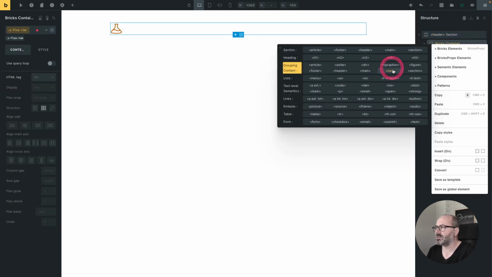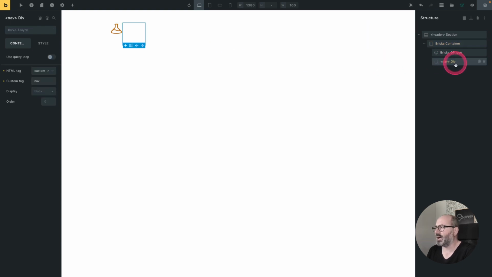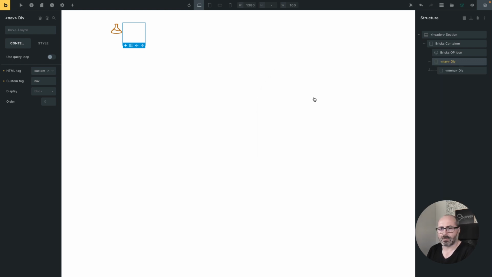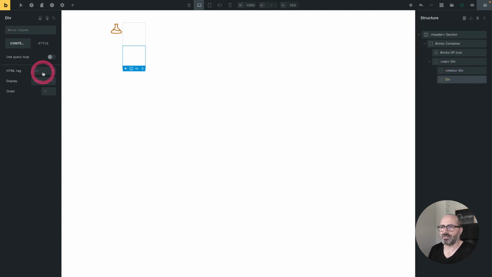I will once again insert a nav element. This will be the same one. And inside my nav, I will add, and this is in my semantic elements, part of my list category, it's even the first one, the menu element. And if you don't know how to create a menu element, if you don't have OxyProps and the structure builder, you can simply, in your nav, add an element, a div, and on your div, choose a custom tag and give it a tag of menu. And this will output a menu element in your HTML structure.